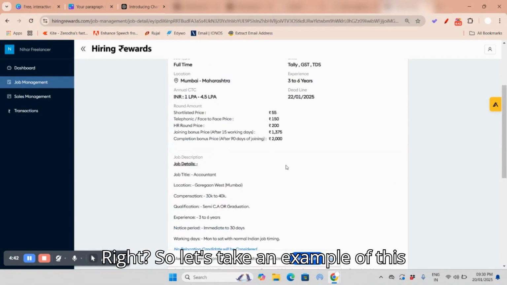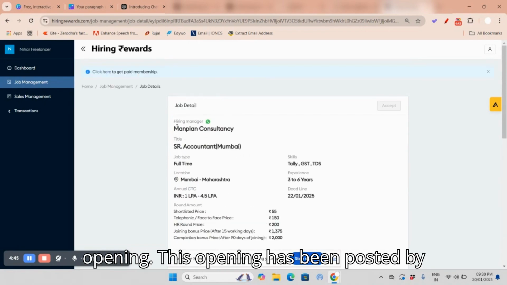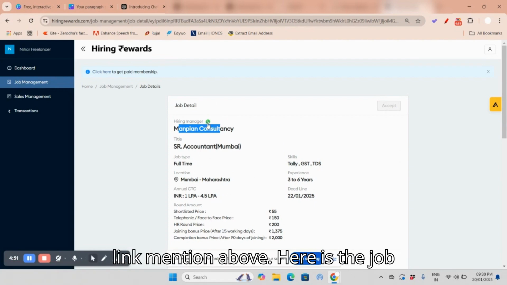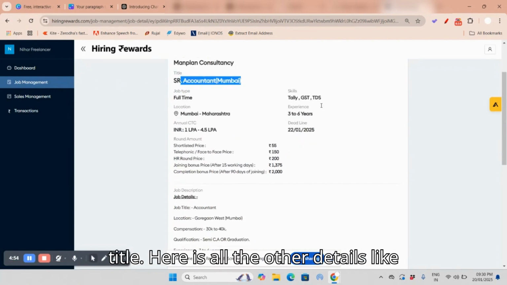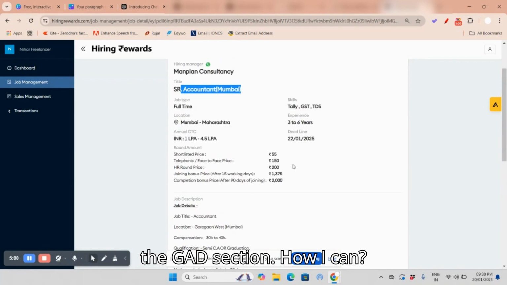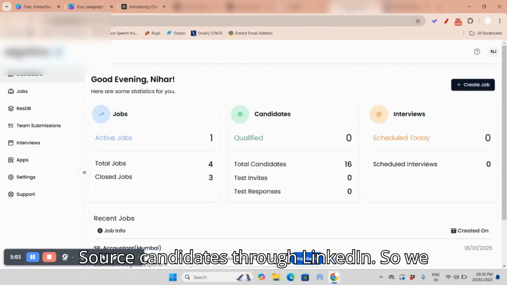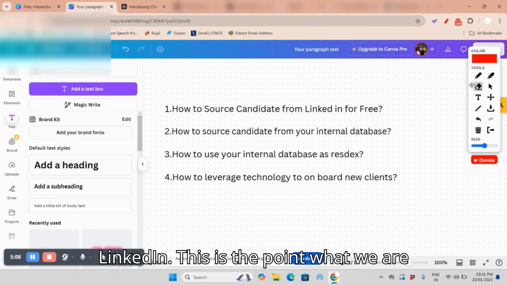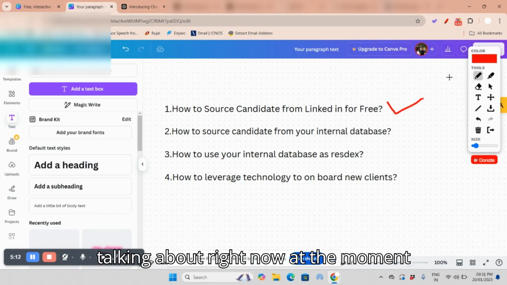Let's take an example of this opening. This opening has been posted by Manplan Consulting Firm. I can join their WhatsApp group by clicking on the link mentioned above. Here is the job title, and here are all the other details like the CTC range given in the JD section. Now, how can I source candidates through LinkedIn? We are covering the first point, how to source candidates using LinkedIn. This is the point we are talking about right now.